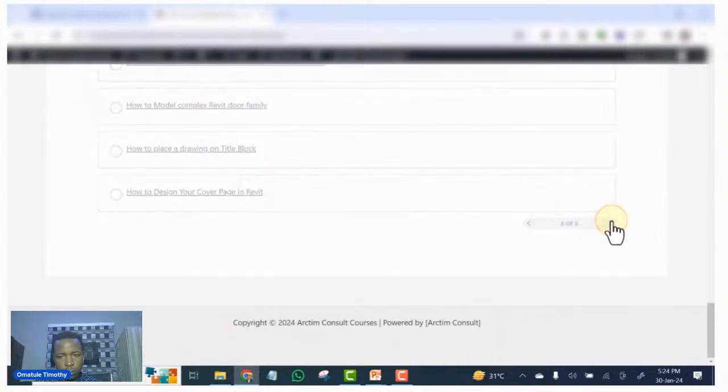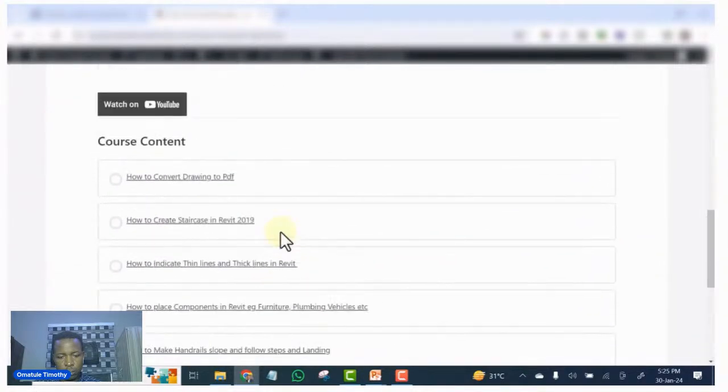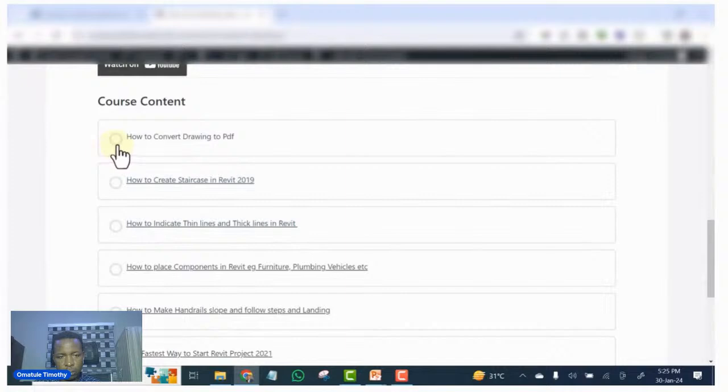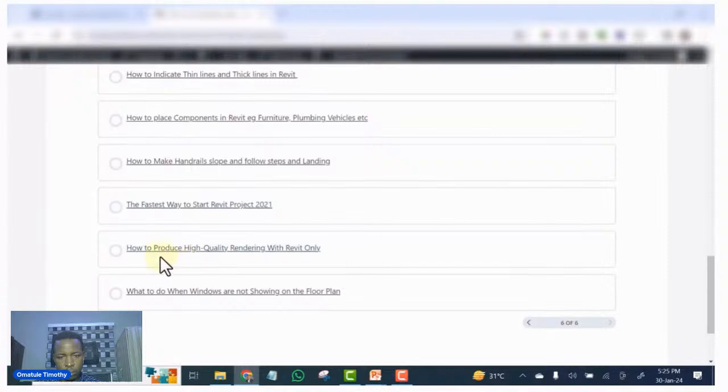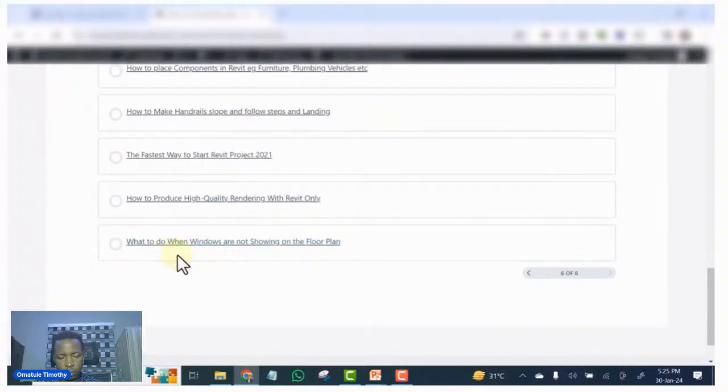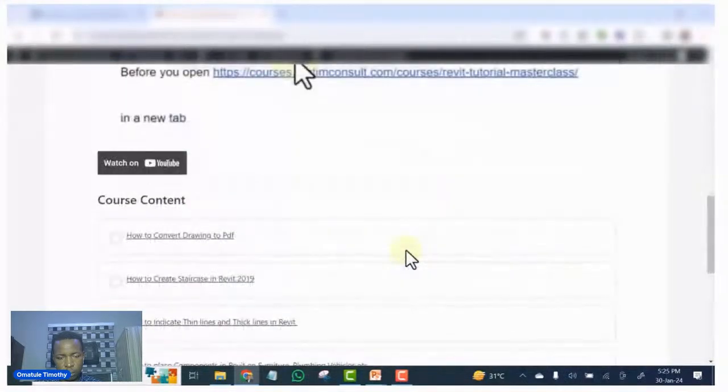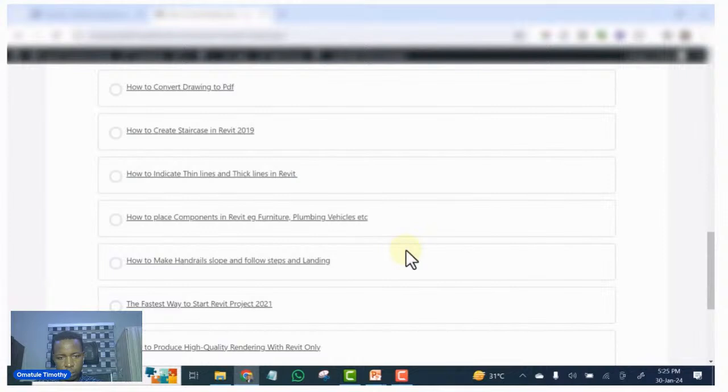If we move to page 6, you see how to convert drawing to PDF, and you see other things that I will not be able to list because of time. You will see what to do when windows are not showing on the floor plan in Revit. You can see the course is packed full, is enough to take you from a complete beginner to a pro in Revit.